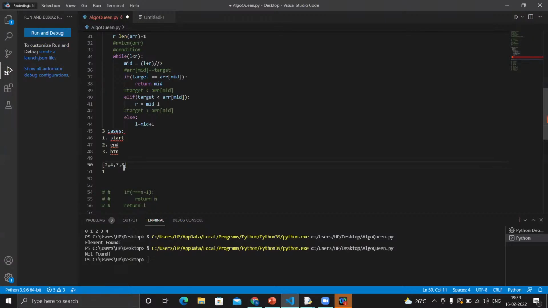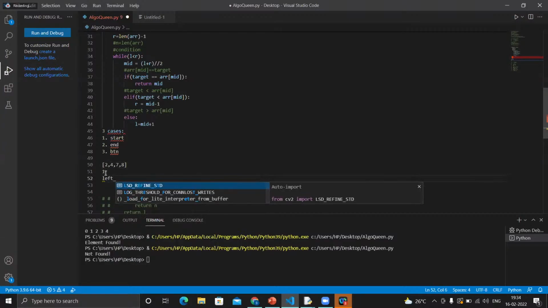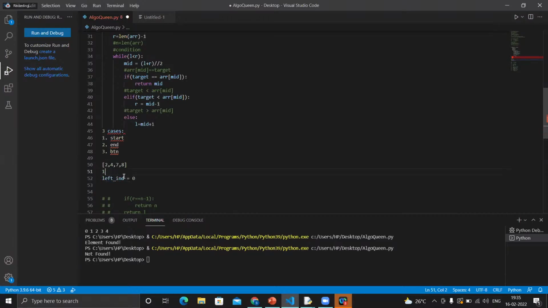So you stop there. Basically, your left index is going to remain the same, which would be 0. So your left index in this case would remain 0, and you have to insert this 1 in the position which is 0 only. So what you can do is return this left index itself.